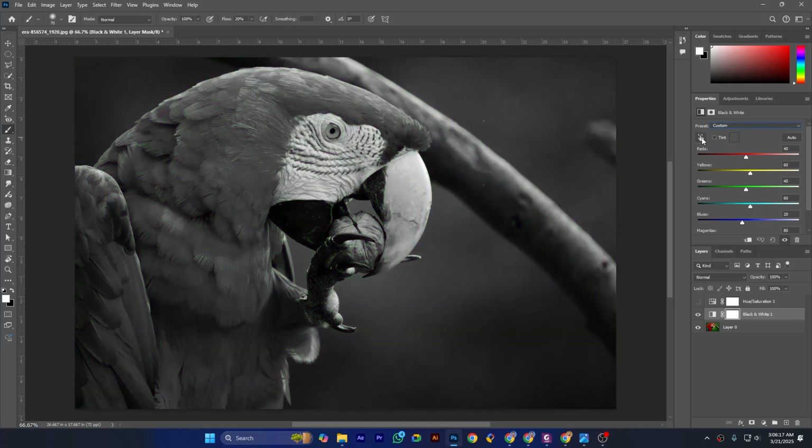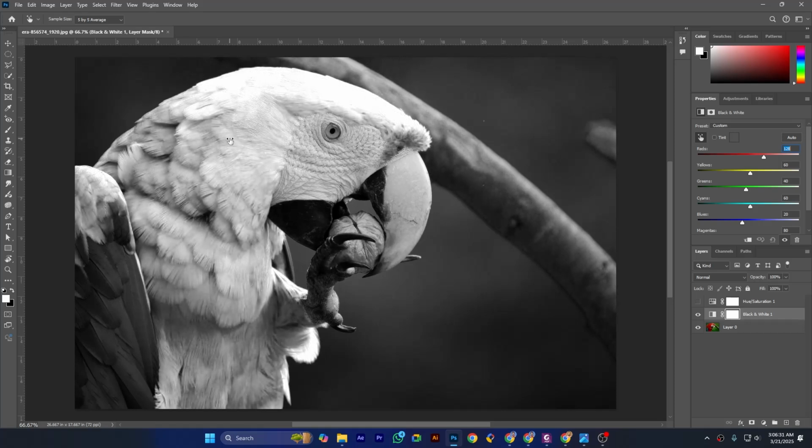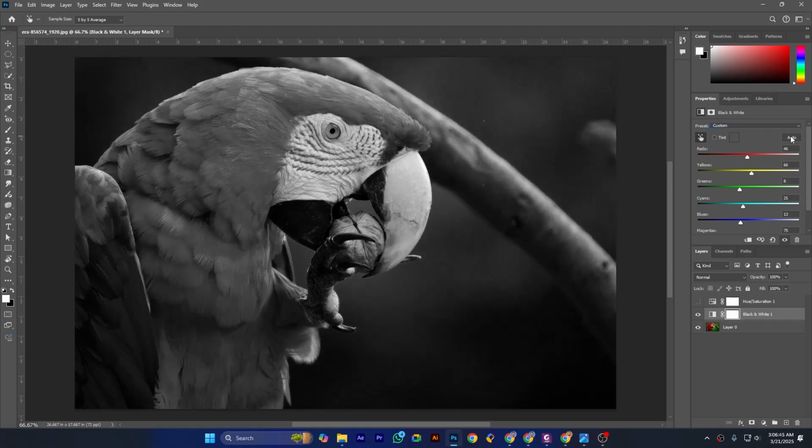Also here is a slider, the master slider. Just click here, and when you click here it will pick it as red color. So if you adjust it, you can easily adjust the red color, the red slider from here. Also here is an auto button. You can easily adjust this adjustment layer automatically. So click here and the image will be automatically adjusted with the black and white adjustment layer.